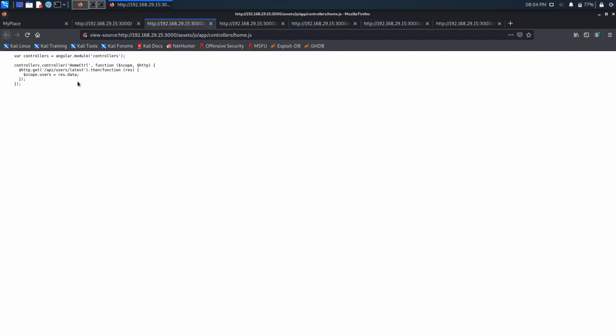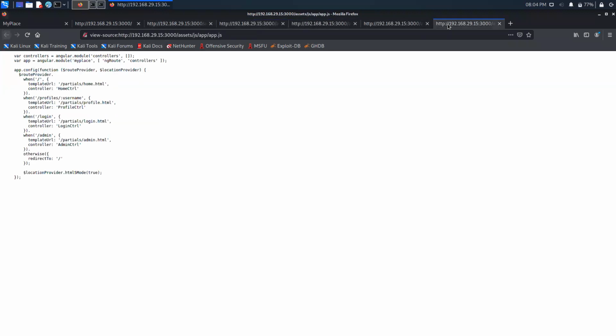So this is the home.js, and see here we have something slash API slash user slash latest. Full disclosure, I don't know Angular. So if you are not able to understand this, don't worry, I don't understand either. But we'll analyze it anyway. That's the point. You really don't need to understand a particular programming language or a framework. You just need to understand what you can infer from it.